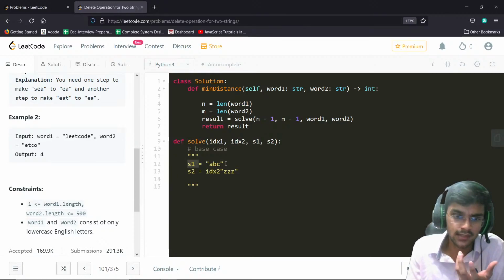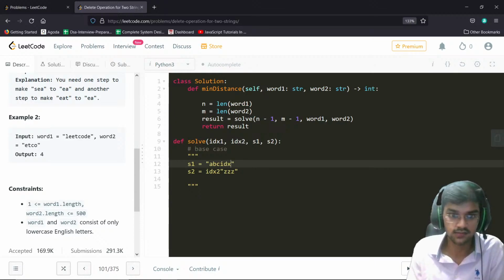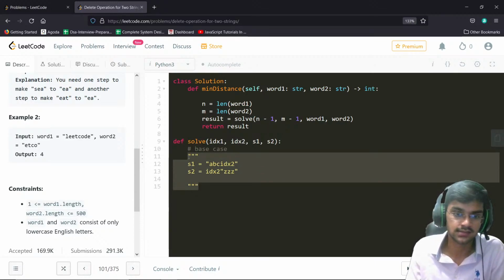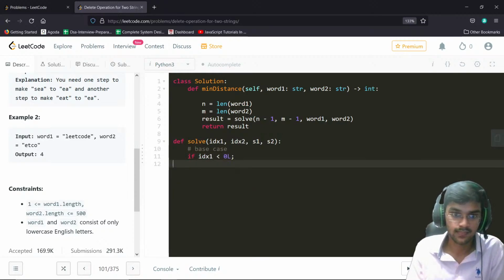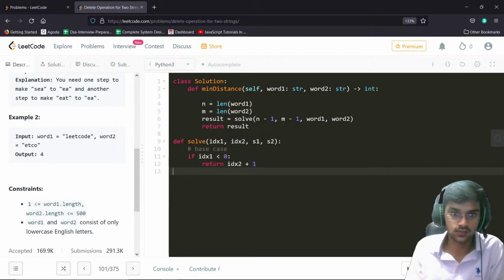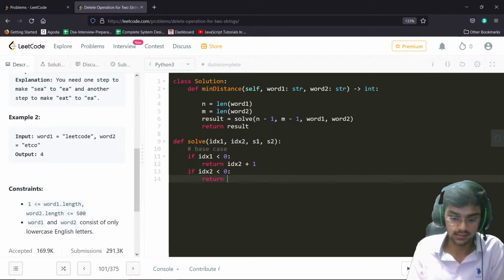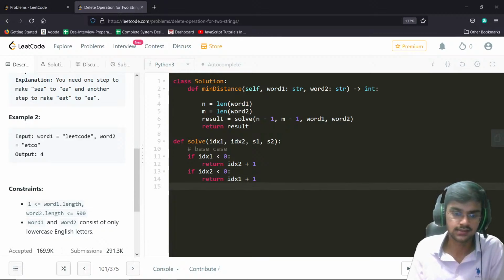in that case, to match s1 with s2, I require how many characters to be deleted? 3 characters to be deleted. In this case, it's the length of s1. Or let's say my idx2 is here itself, right? My idx2 is at c itself. So it will be idx2 plus 1. Great, makes sense. So base case could be if idx1 is less than 0, in that case, return idx2 plus 1. Else I'm saying if let's say idx2 is less than 0, in that case, return, I guess, idx1 plus 1, makes sense.